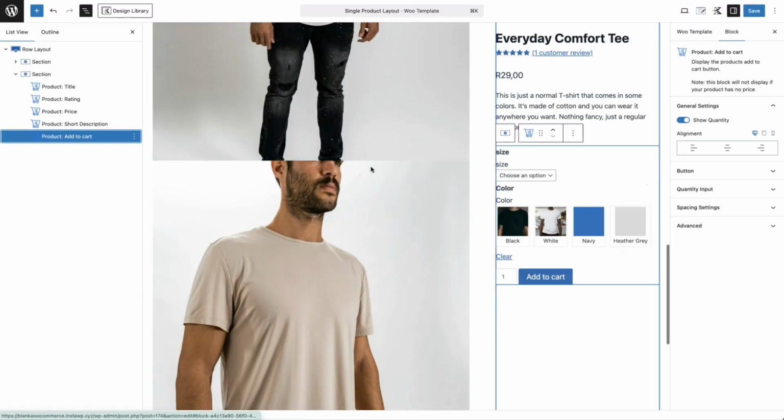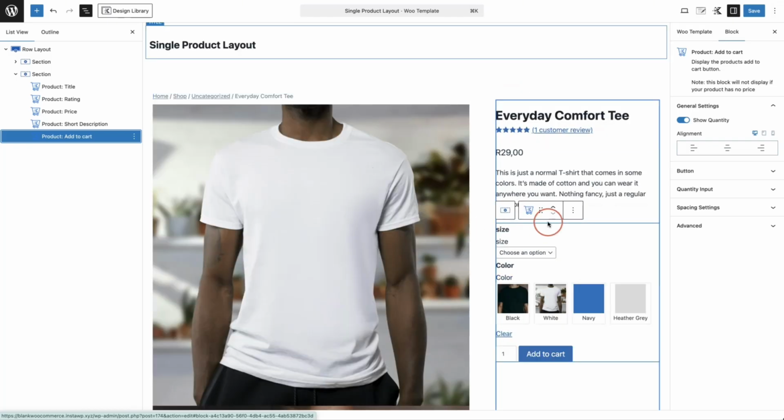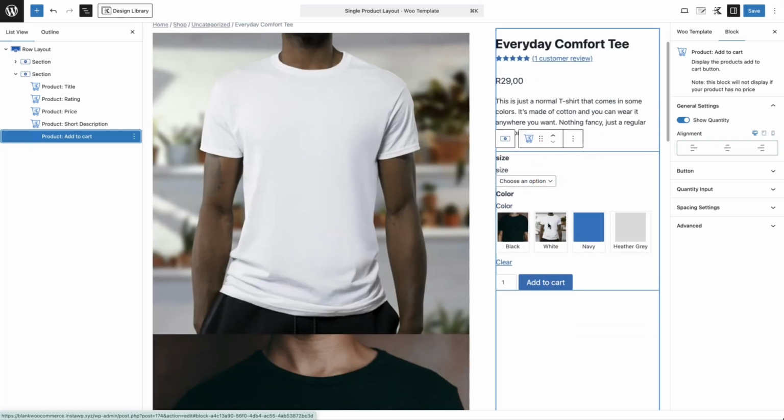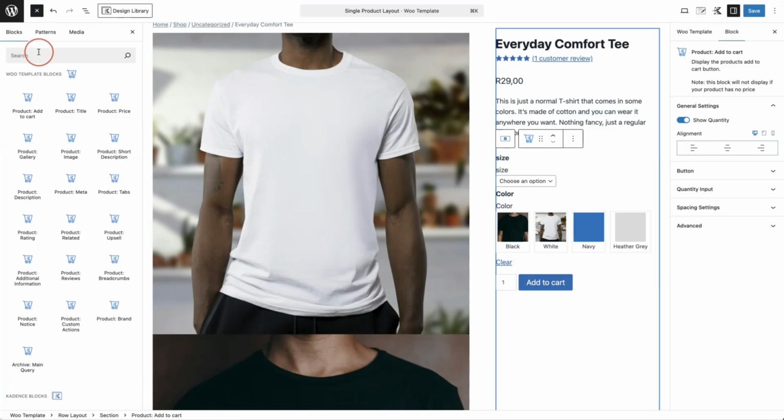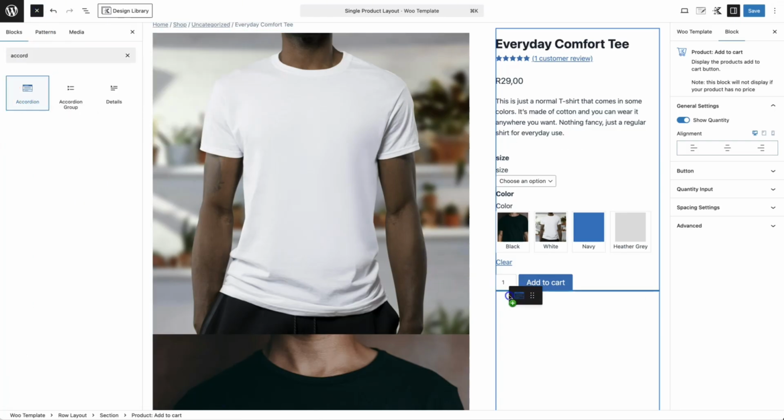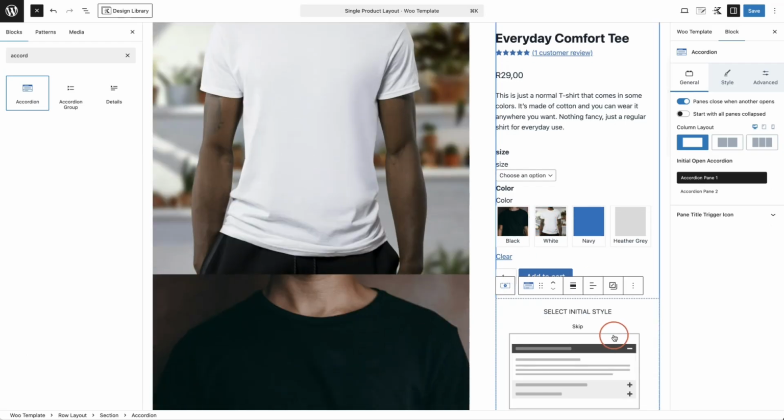Now, one other thing we might want to do is add in some more information below all the content that we have at the moment. I'd like to add the full description of the product and also the delivery and the returns. So in this case, we're going to add our block insert and add in a Kadence accordion. We're going to find the accordion, drag it and put it here. We're going to choose this initial style.